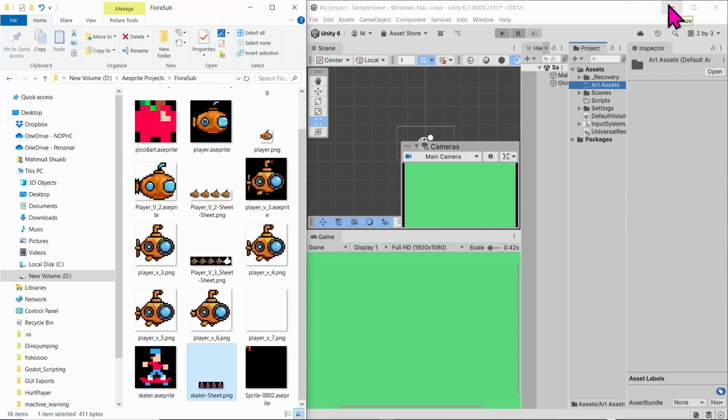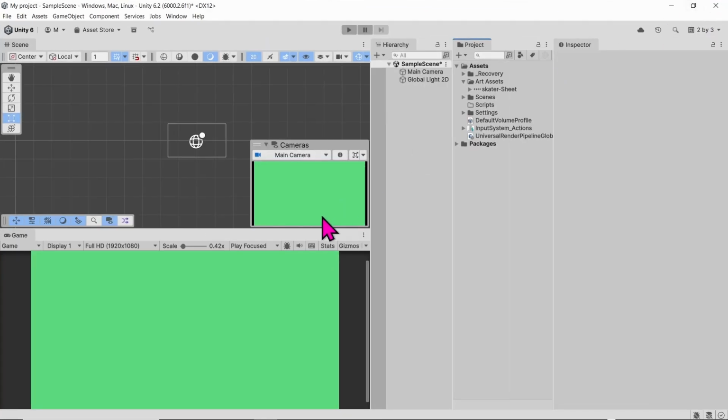So in case you're trying to fix your pixel art looking very funny or having weird colors, let's go ahead and do that. So the first thing I'll do is to import my art assets. So I'll drag my Skater spreadsheets and drop that into my art assets folder, and I'll maximize Unity.